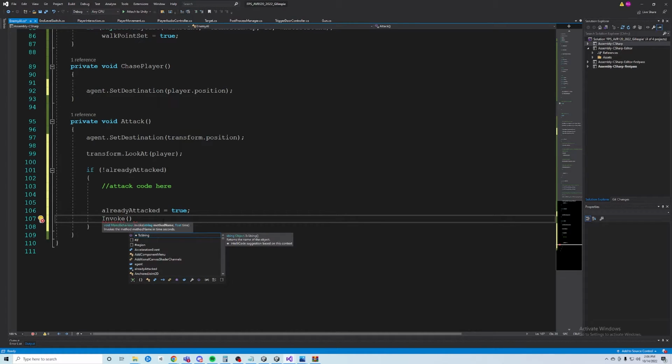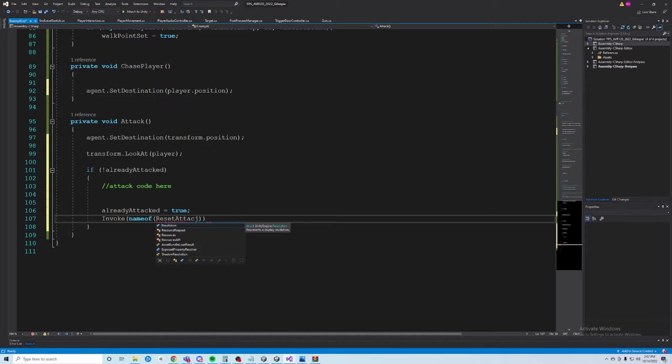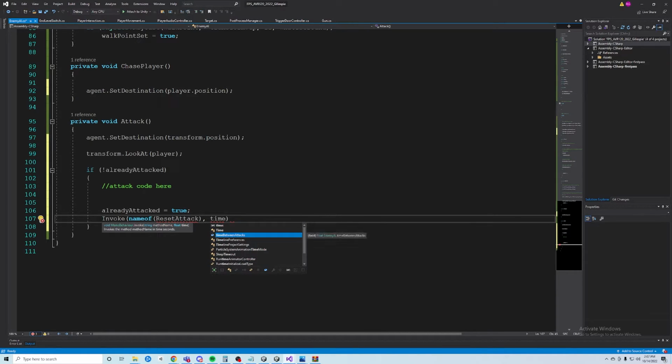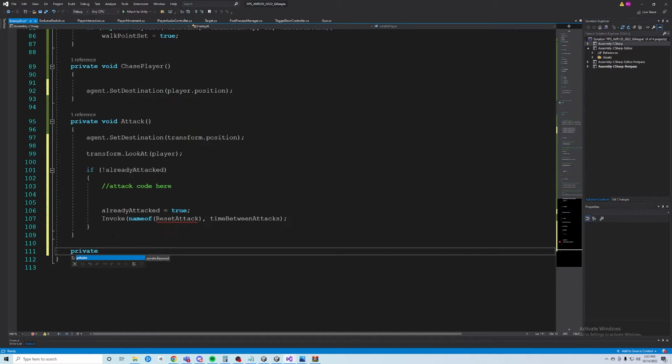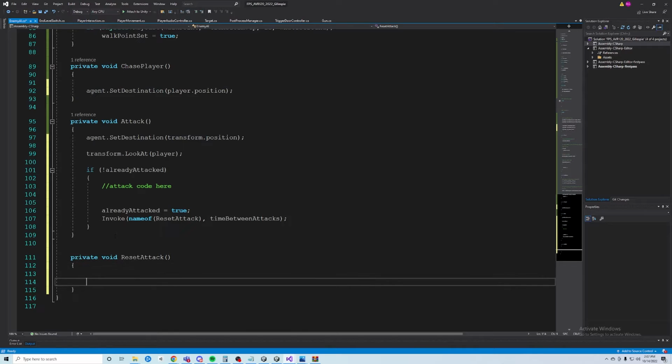All right, we're going to pass it the name of the method, and the method will be called ResetAttack, which we'll create in a second here. Then we'll put a comma, and we will give it the time between attacks, and that will be the float that determines when this reset attack occurs. Now we'll go ahead and create a private void, a ResetAttack function.